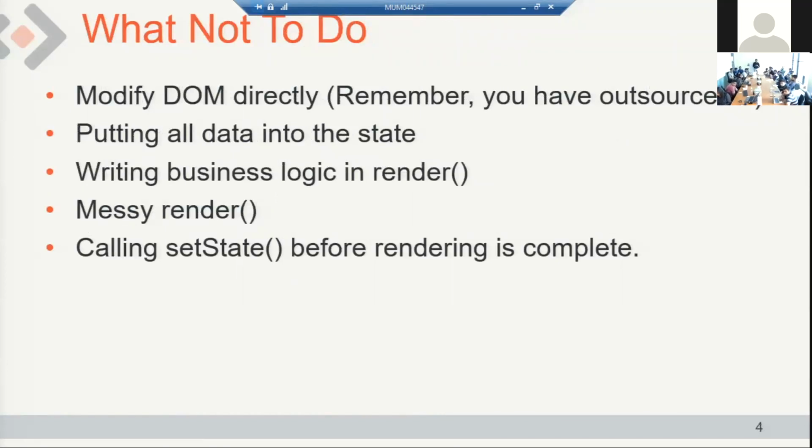What not to do, the common mistakes that most people make. I think I've spoken about most of these things already, but let me just walk you through these 5 simple points. Modify DOM directly. You have outsourced it. I have already spoken about this before.